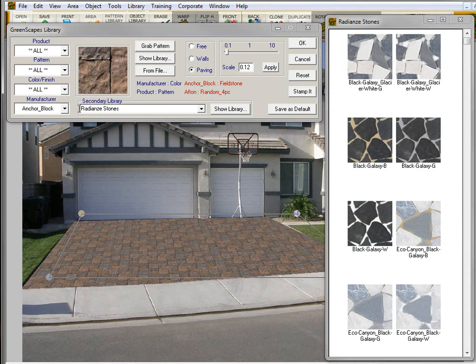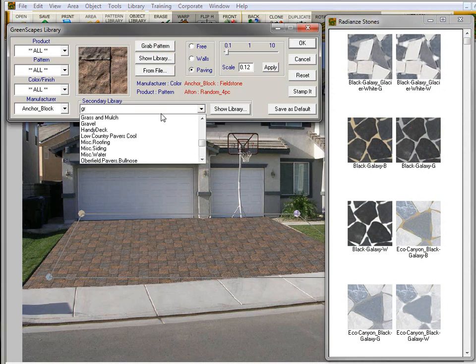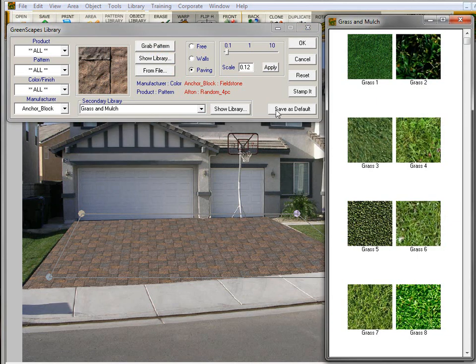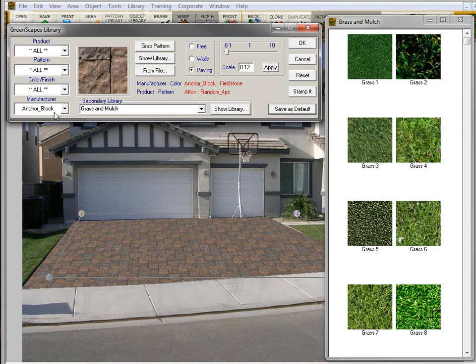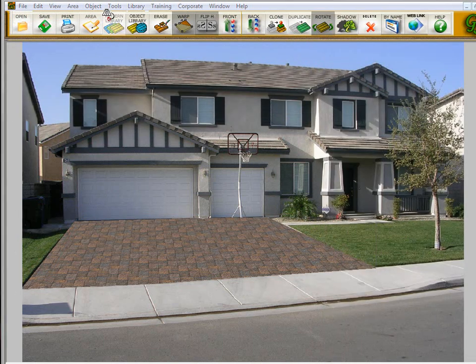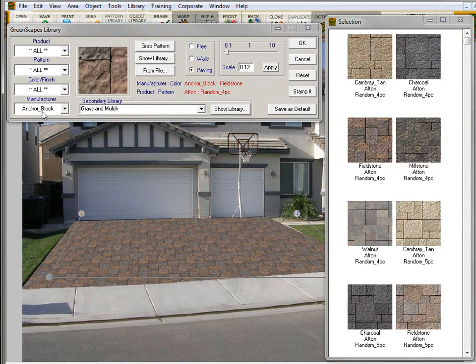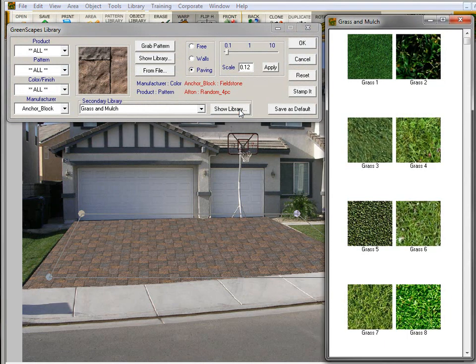You can also save the secondary library. For example, let's say you always want grass and mulch to be set in here. You click Save as Default. So now we have Anchor Block, grass and mulch will always come up. When I come back into the pattern library, I have Anchor Block and grass and mulch. So as soon as I click on Show Library, I have access to my grass, saving you a couple steps in a few seconds.